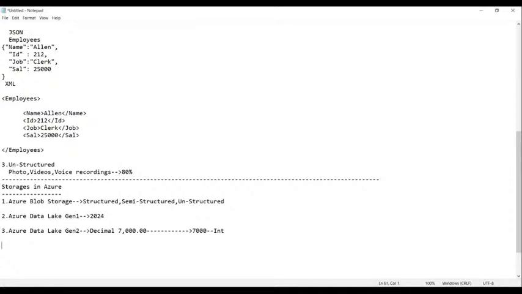Guys, apart from this, you have also the next one that is called as what? Azure SQL database. Then you have what is that? Azure Cosmos DB. Cosmos DB is nothing but it is called as what? NoSQL database. Am I right, everyone?